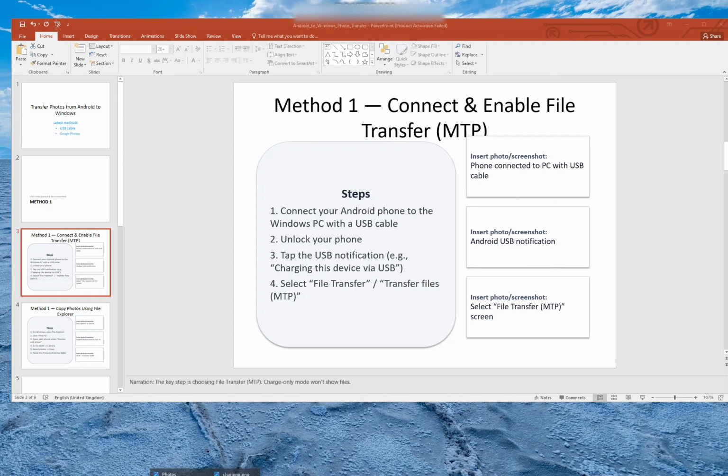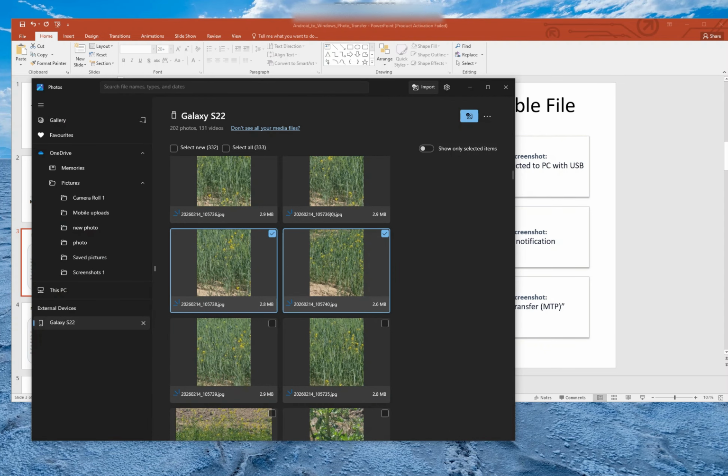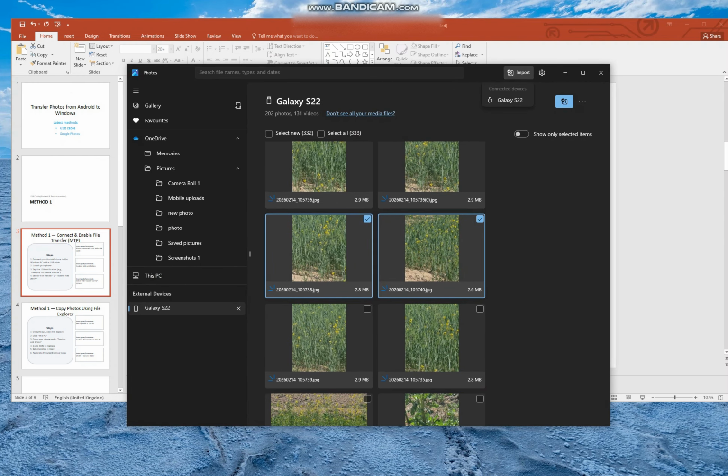Go to Photos: type photos in your Windows search bar, and you will be able to see the option to import from your phone. As you can see here, I have connected my Galaxy S22 and my gallery is visible here. You can select these all, or select any, and transfer them to your PC very easily. After this you will be able to see your photos on your PC.